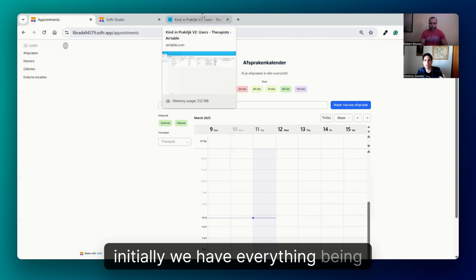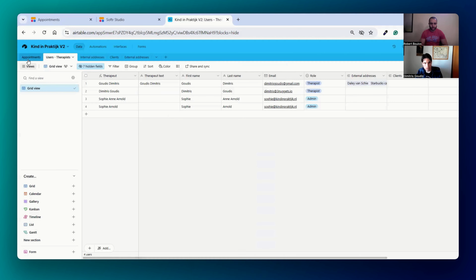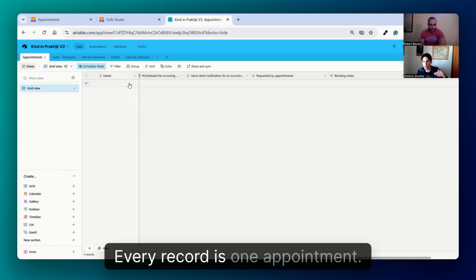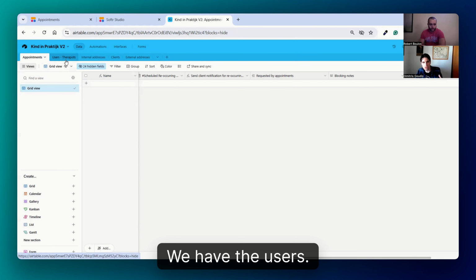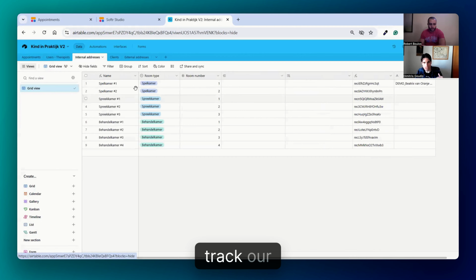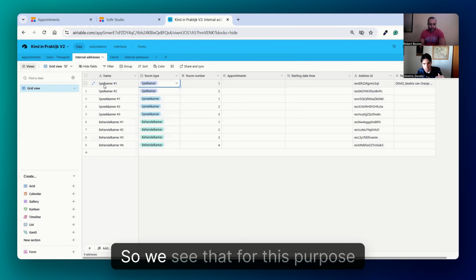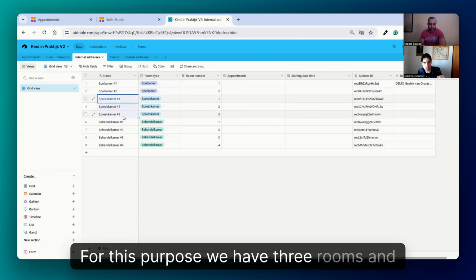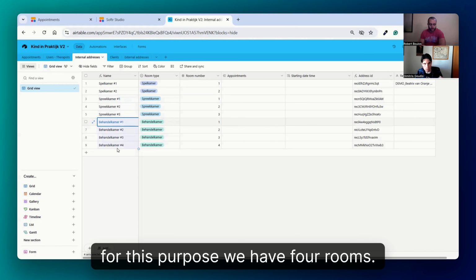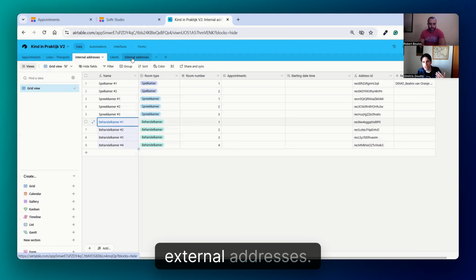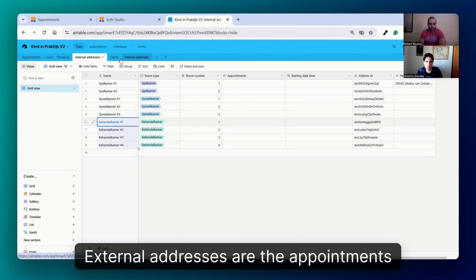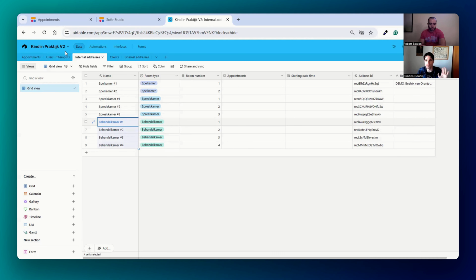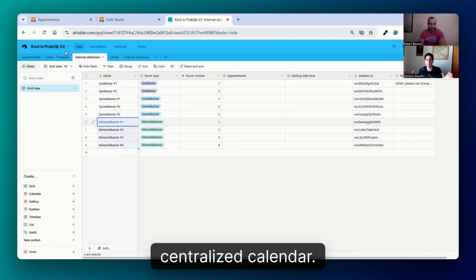Initially, we have everything stored on Airtable. We store our appointments, which is a list of appointments. Every record is one appointment. We have the users. We have internal addresses where we track our rooms. So we see that for this purpose, we have 2 rooms. For this purpose, we have 3 rooms. And for this purpose, we have 4 rooms. And then we have the clients and the external addresses. External addresses are the appointments created by the therapist on their own addresses, which can be anything random, but they want to see them in a centralized calendar.